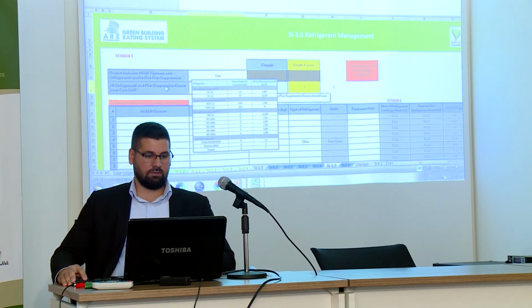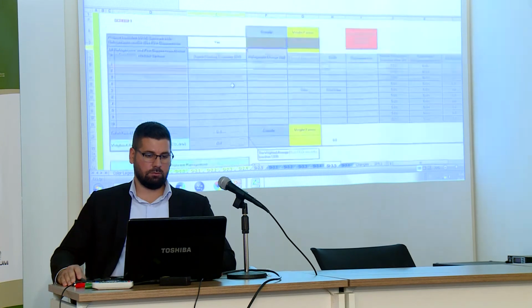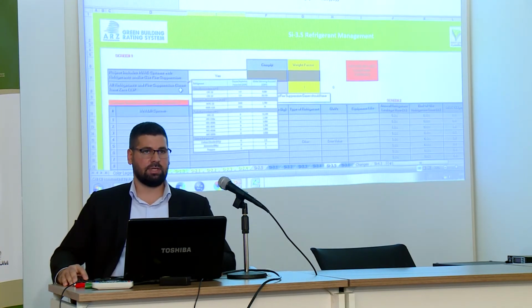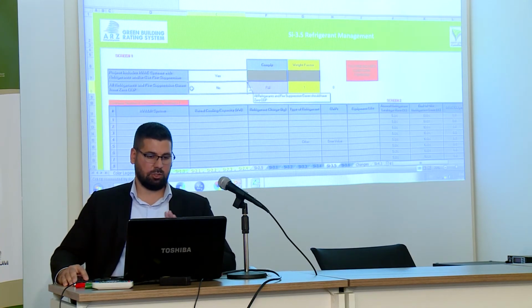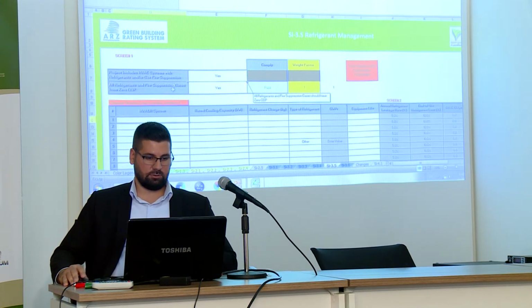And we ask now if any of the refrigerant or fire suppression gases have a 0 ODP or not. If yes, we're fine. If no, automatically the score will be 0 because we do not accept any refrigerant that has an ODP even of 1. Okay, this is strictly prohibited. Let's put here yes. So all gases and refrigerants have 0 ODP.